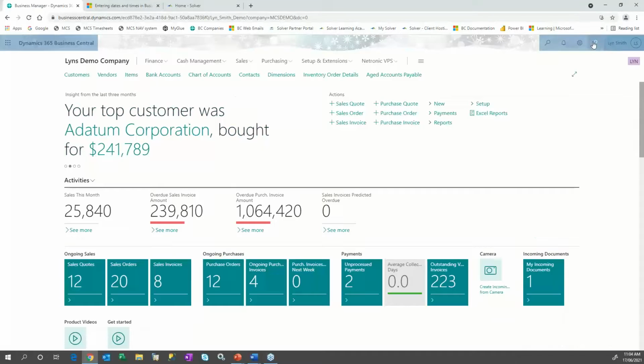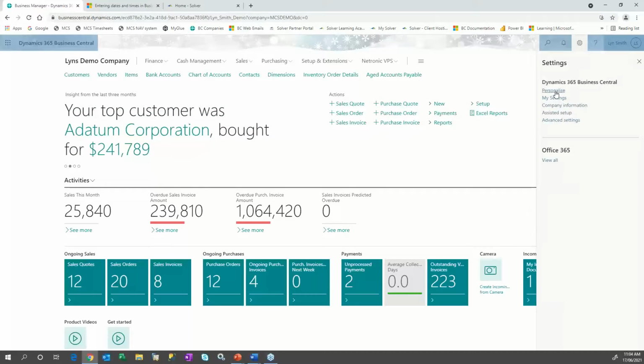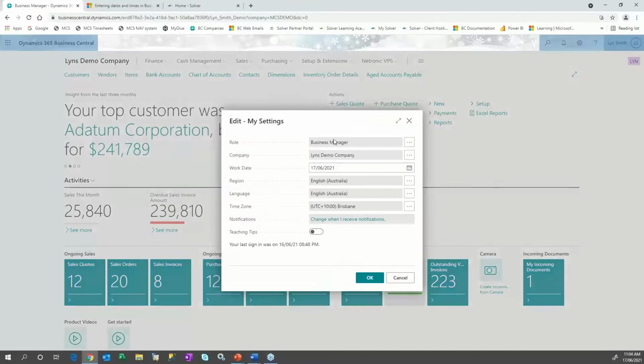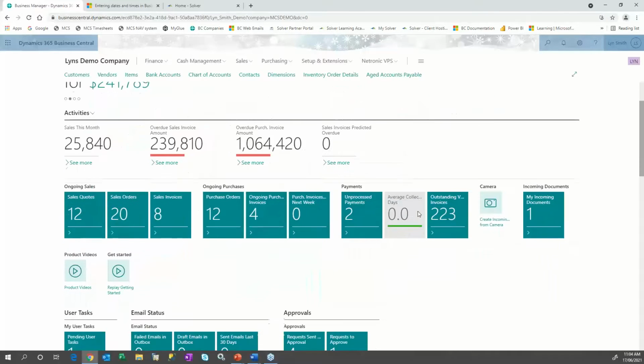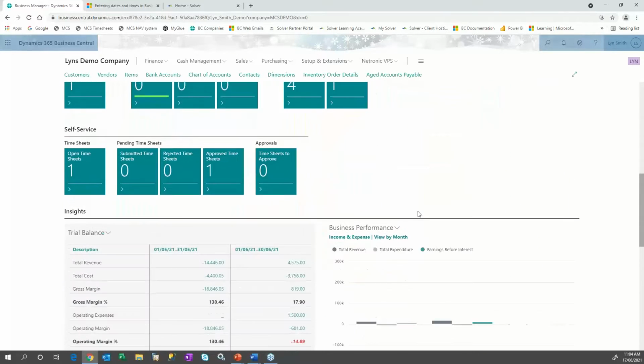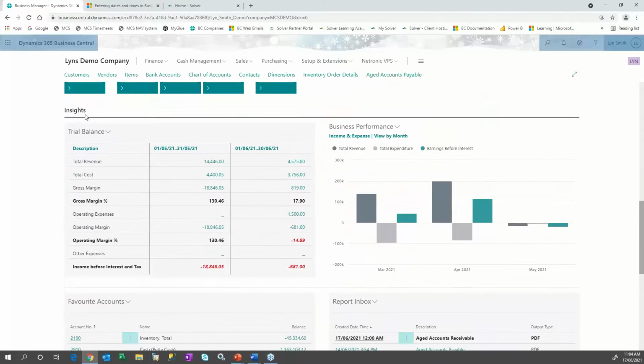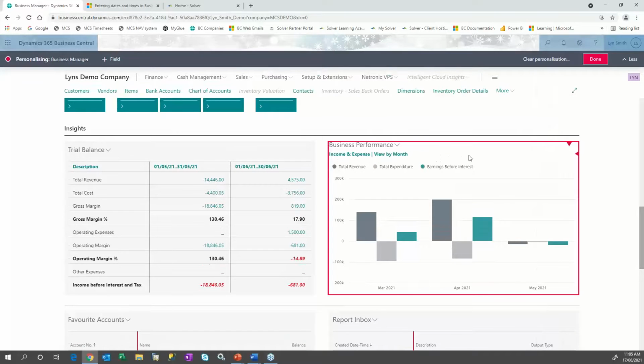So I'm actually logged in, as you can see, as the business manager role. So if I go to my settings, you can see my role is the business manager. So what I get to see could be slightly different from what you will see, just depends on your role. Again, if you're not seeing some of these indicators or insights, you can always go up to personalize, click on here, and come and have a look.